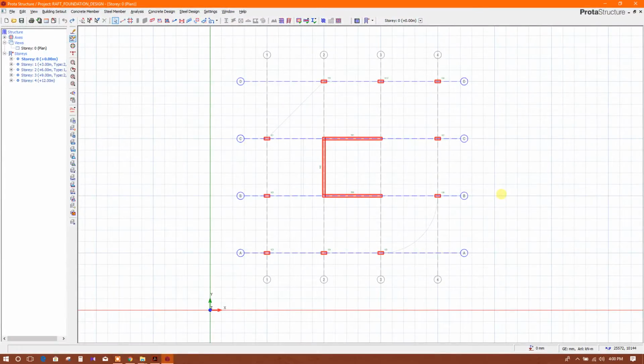Bismillahirrahmanirrahim. Now I am going to show how to design raft or mat foundation in Prota Structure. In this tutorial, I'll show some important tips and tricks in Prota Structure, because on YouTube I did not find any tutorial about these things. So to learn these things, you have to be careful from the beginning to the end of this tutorial. So let's start.